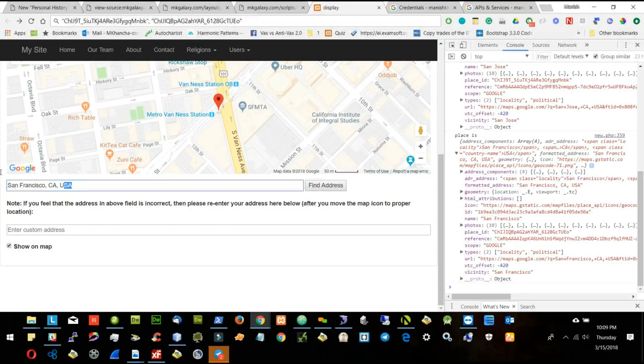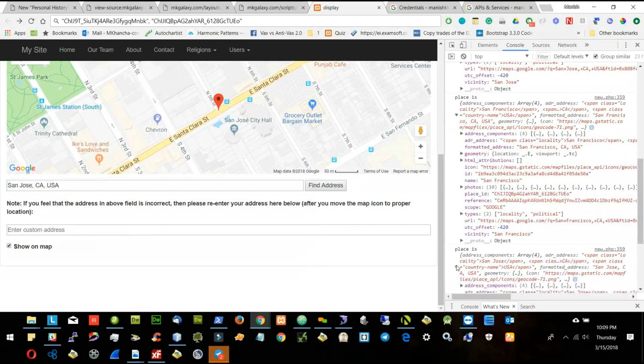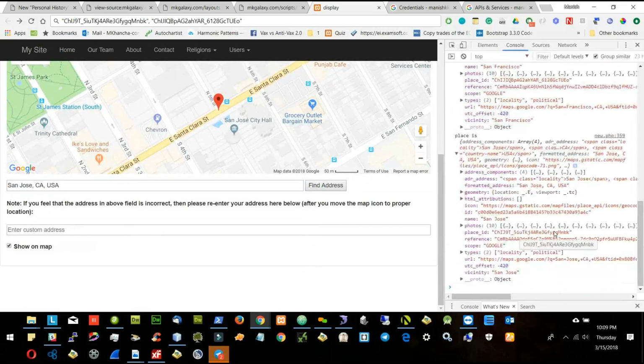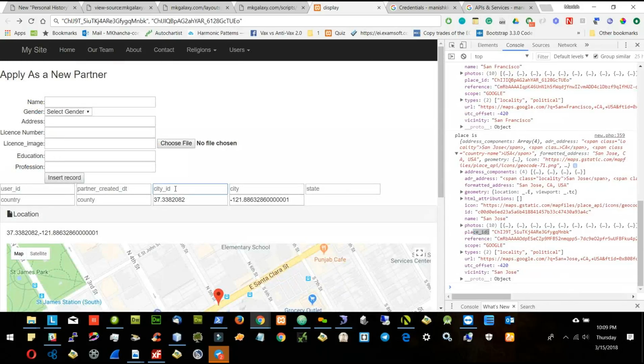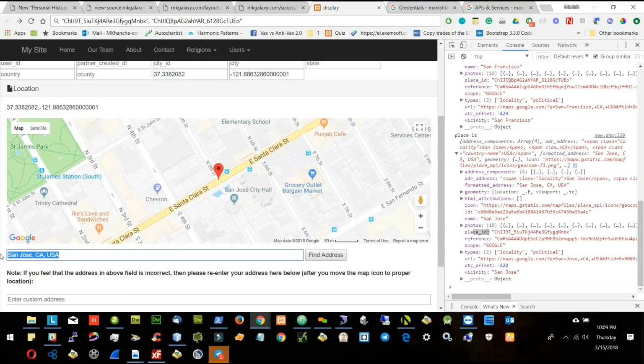Now if I change it to San Jose again, you will see the place ID is BK, which is this one. So San Jose has a special place ID, which we will use to display here in the city ID. So we will not allow the user to put the address. We will only allow the user to put the city. In that case we can take the place ID and save the place ID in our database. So we will do the other thing.